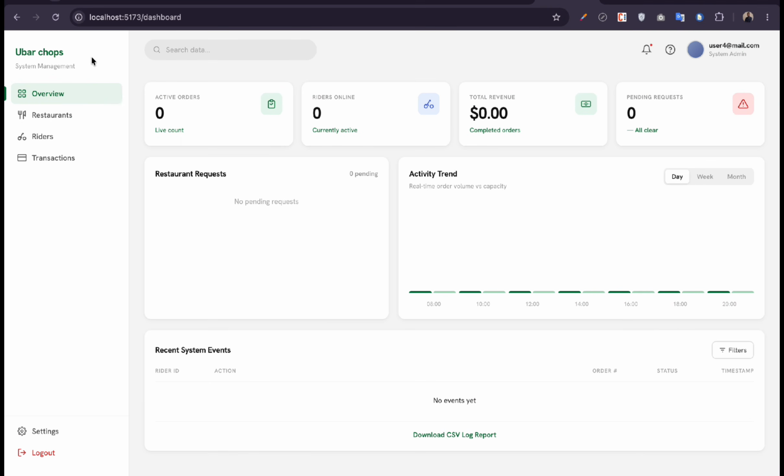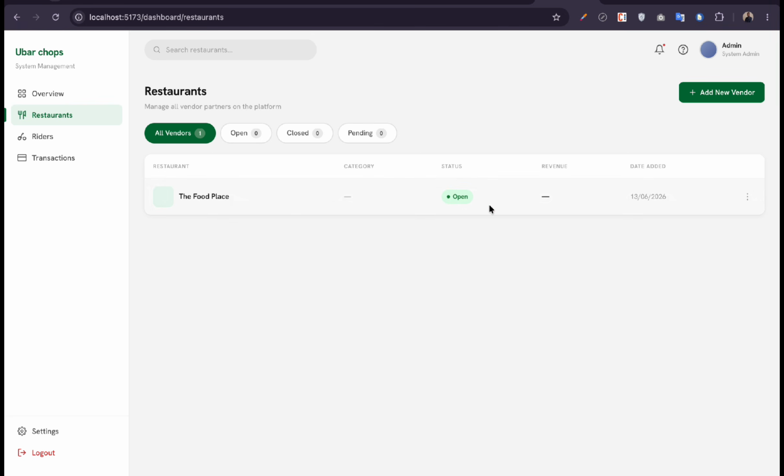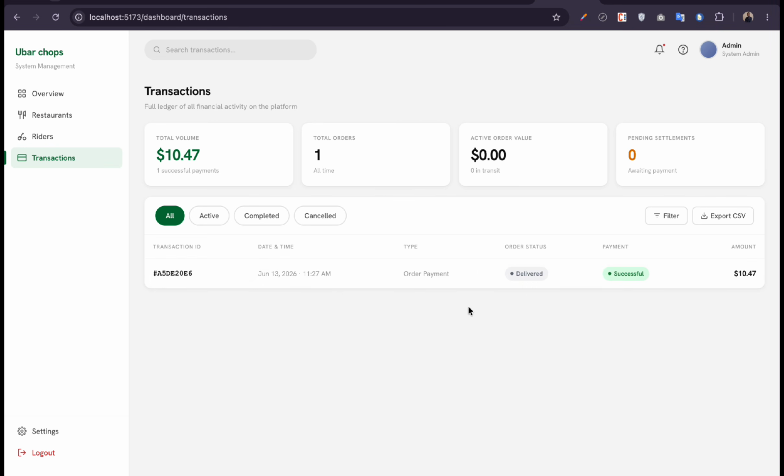Guys, over here, let's refresh this and we can see on the admin dashboard, on the web dashboard, we can see the total revenue already. We can see the restaurants that are open. We just have one for now, and we can see also the transactions, see the riders. We can see the transactions that have happened, delivered, successful. And guys, this is just awesome.